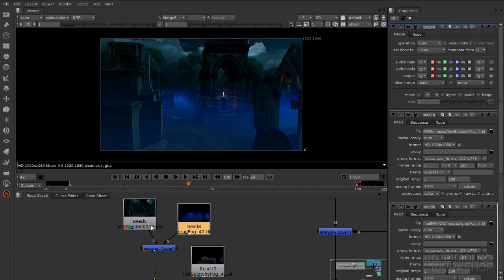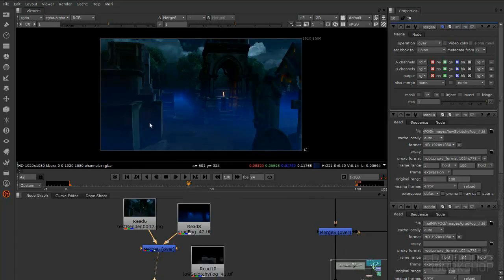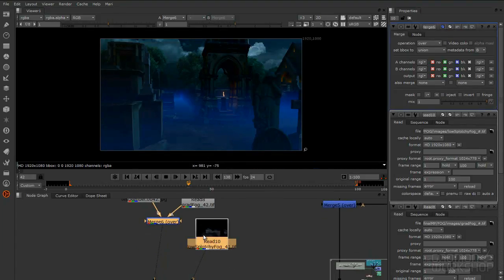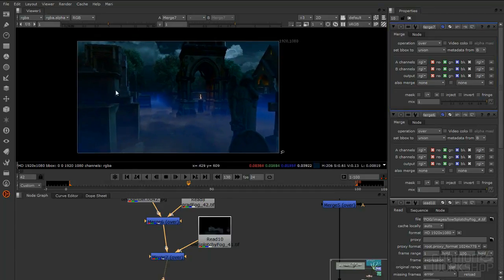And we're going to want to put the fog on top of our render. I'm just using this render because it's essentially pre-comped, and it's going to make testing this fog a lot easier to do. So let's go over here and merge these guys together too. Swap the noodles so that this is over that. So you can see that we have our fog.